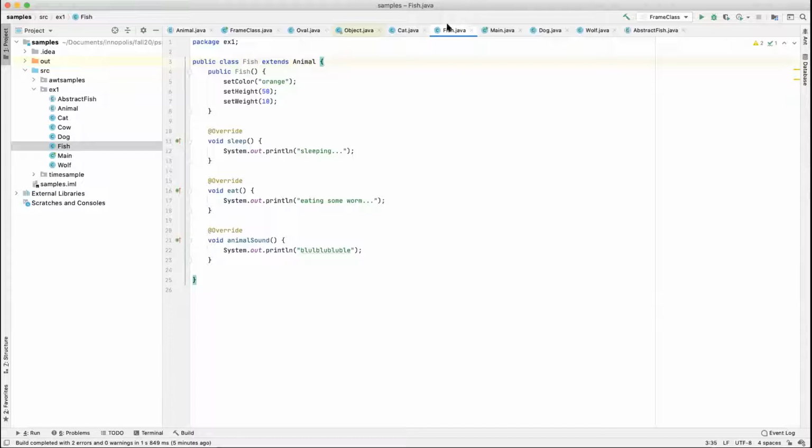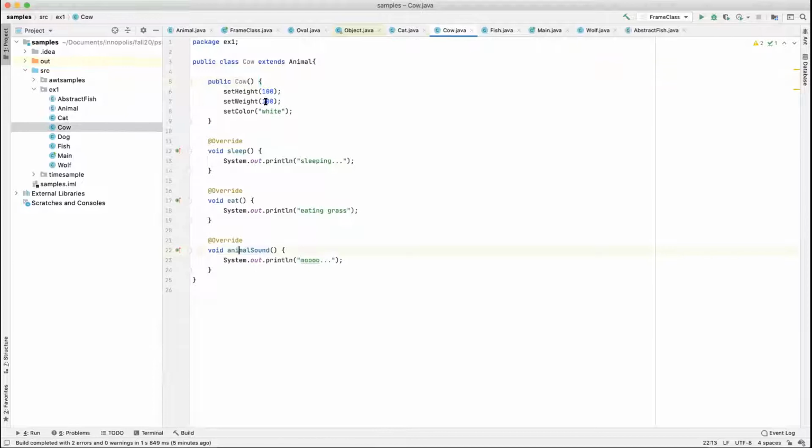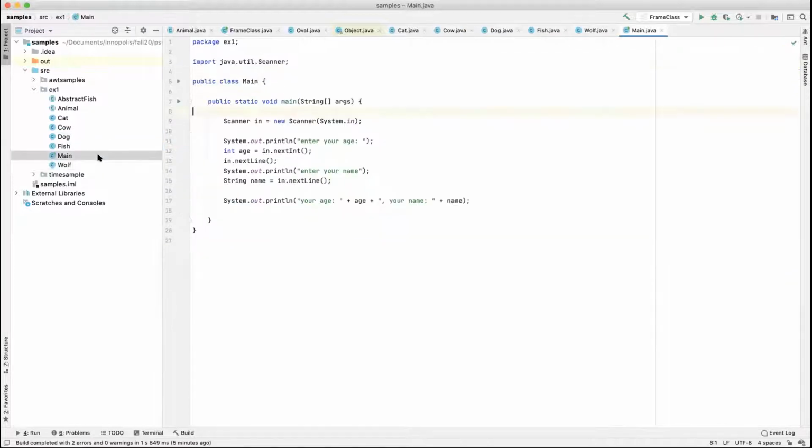No. Okay, great. So I hope that you understand how inheritance works in Java. For example, even if you look at Cow, this is the same as others, but with some different definitions. You can give different values and define the methods differently: Dog, Fish, Wolf, and so on.